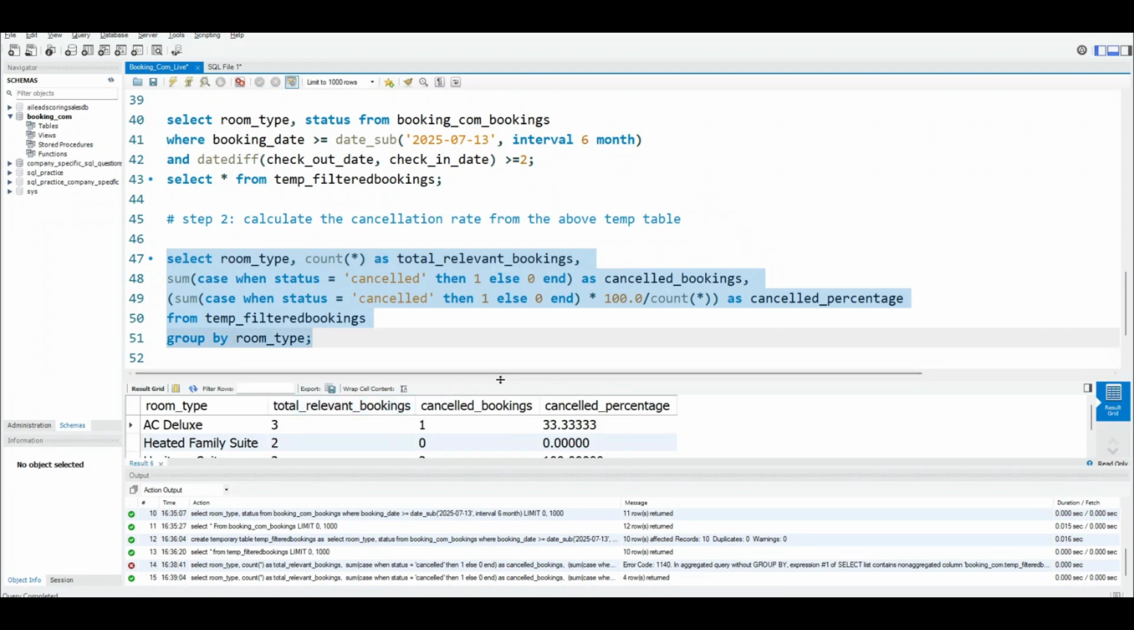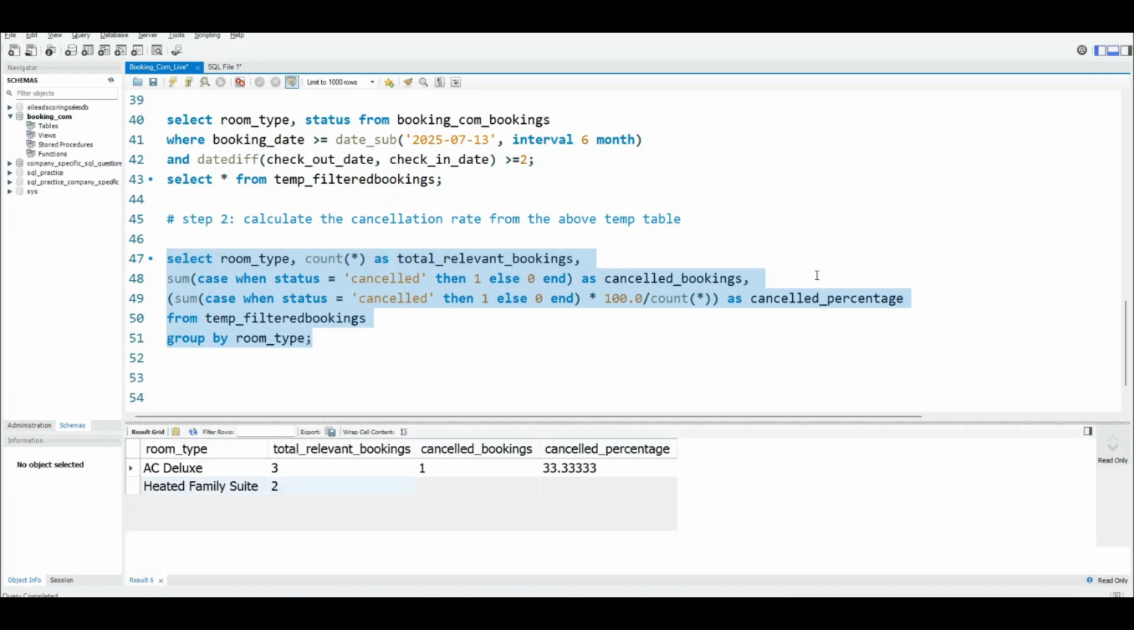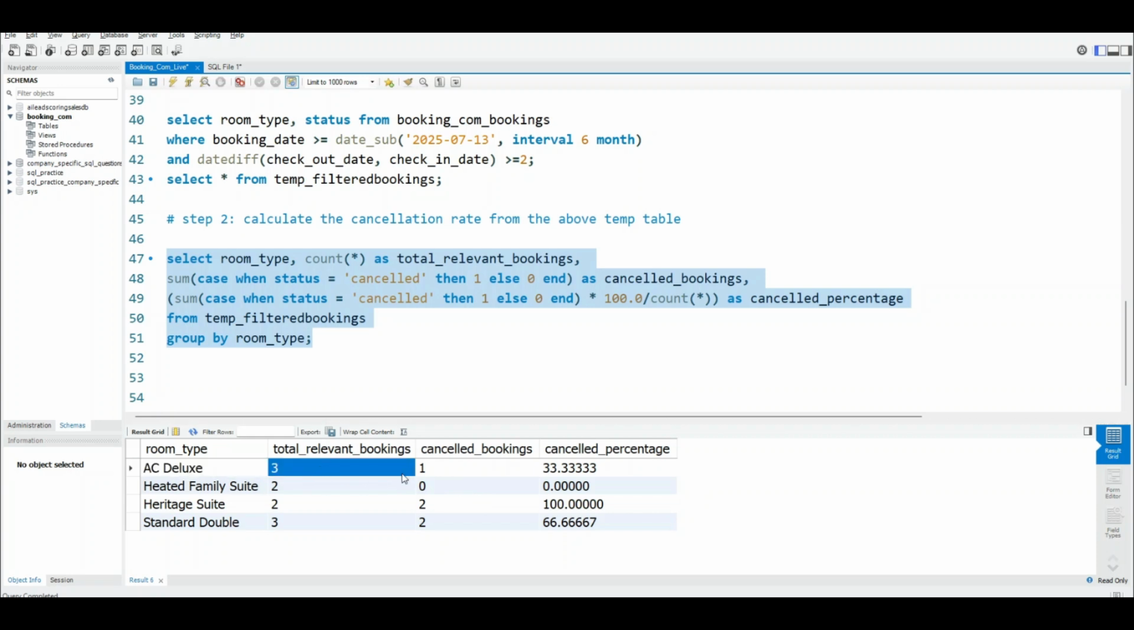Now if you see it here, AC Deluxe total relevant bookings were 3, cancelled 1, so 1 by 3, 33%. Heated family rooms 0% because nothing was cancelled. In this case, 2 to 100% cancellations. So now you have a better understanding of your cancellation percent.